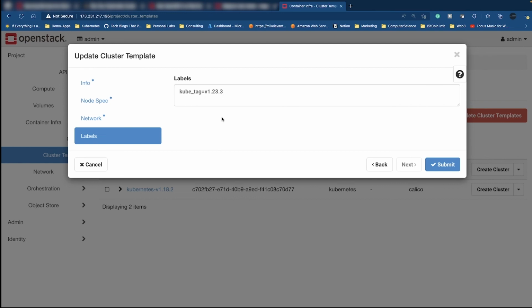So if you're looking to set up security from an OpenStack Kubernetes perspective, these tips are a great place to start.